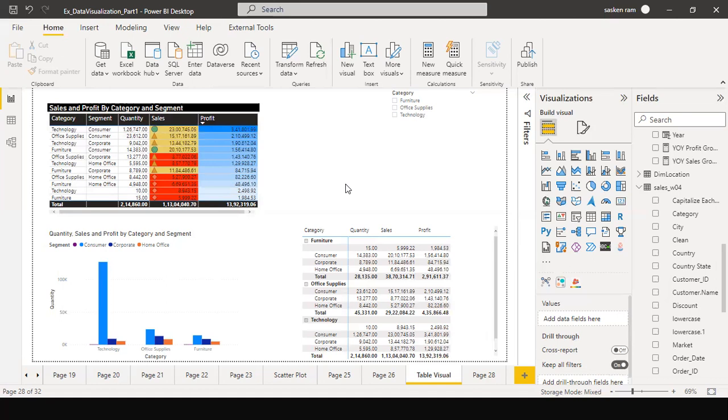And with the matrix, you can enable drill down option, drill up option. So in the case of table and matrix solution, the charts in Power BI provide the option to display the categorical variables with text labels in the report.